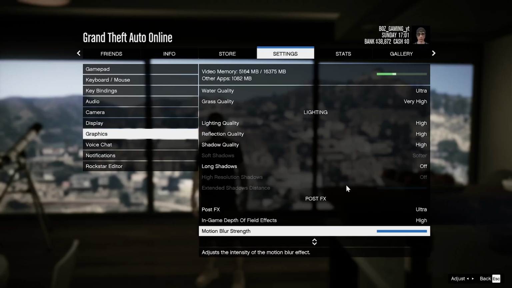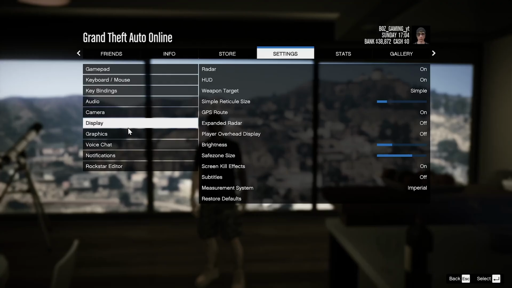On console though, it is a little bit different. You actually have to do this in your display settings. Once you're in display, you just have to look for, once again, motion blur in here. Just disable it to remove the effect.